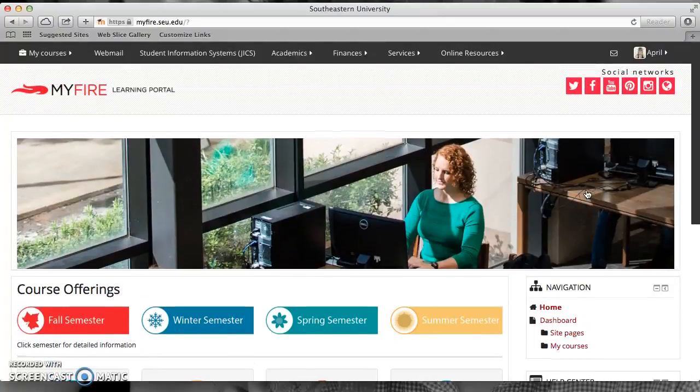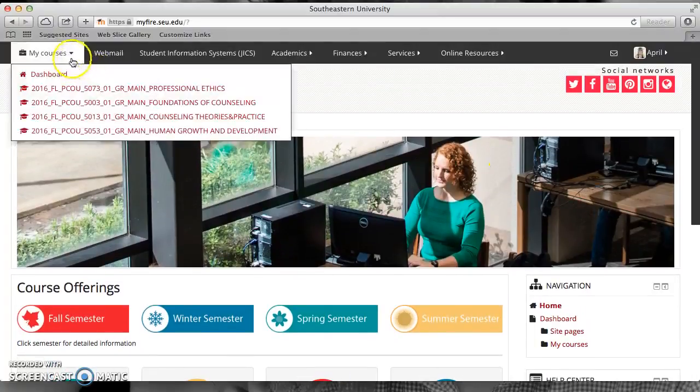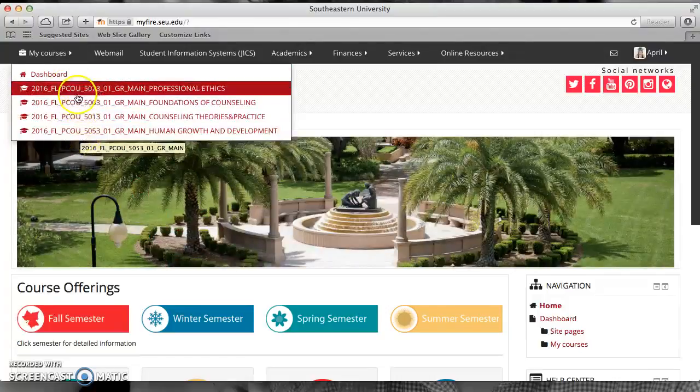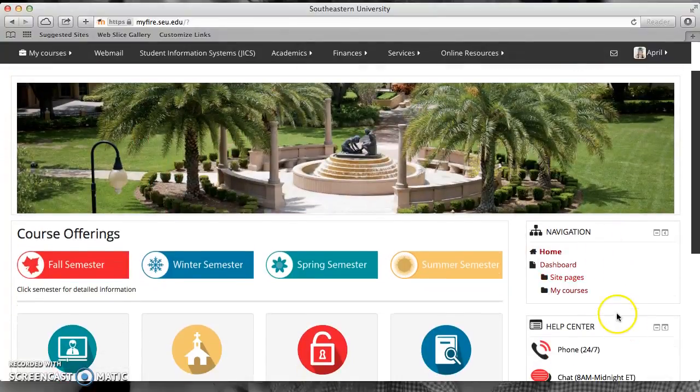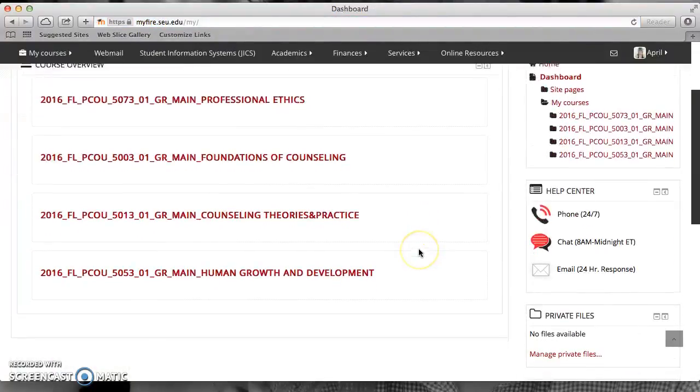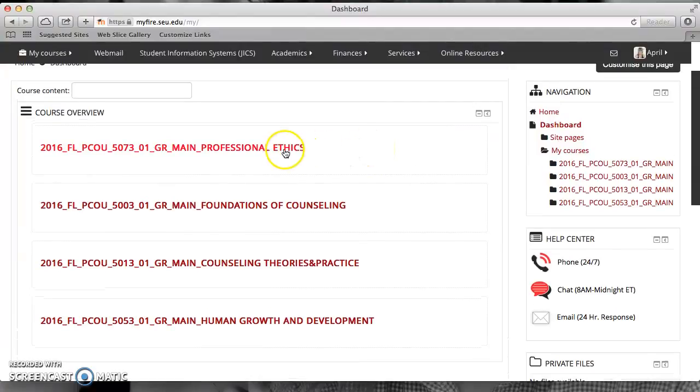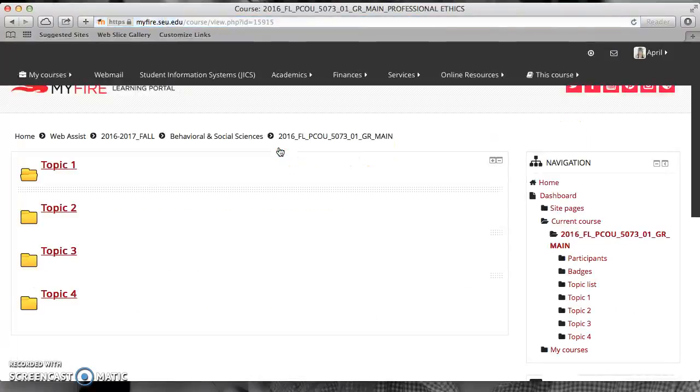Other than that, you can get to your courses either by clicking this drop down right here. You can see all the courses you're registered for. Or you can go over here to the right, and again you can click on My Courses, or I like to just click on Dashboard, and all my courses are listed right here, and they're also listed right here. So to get into a specific course, you just have to click on its name.